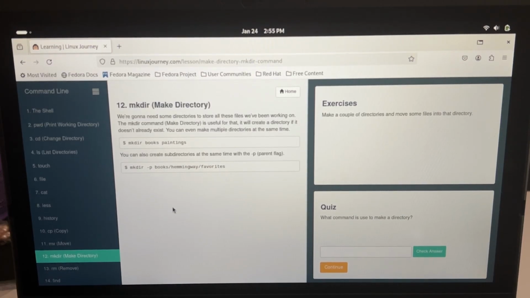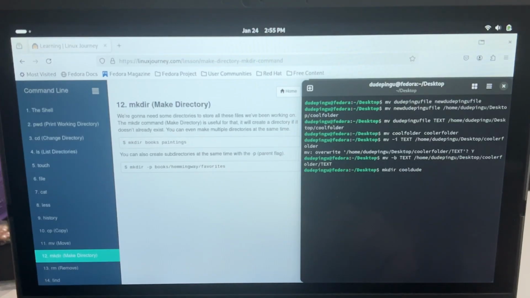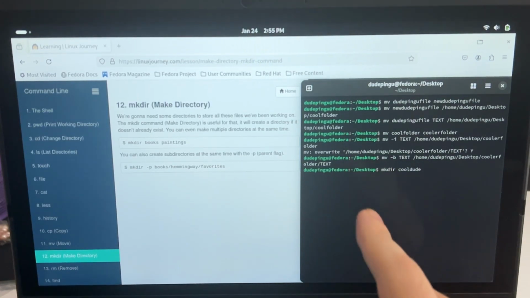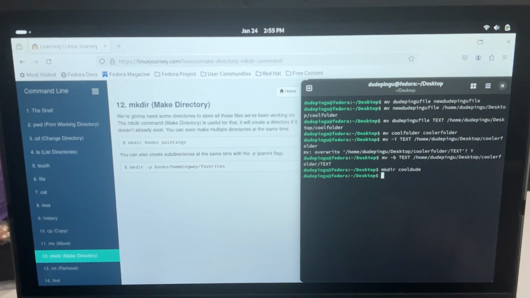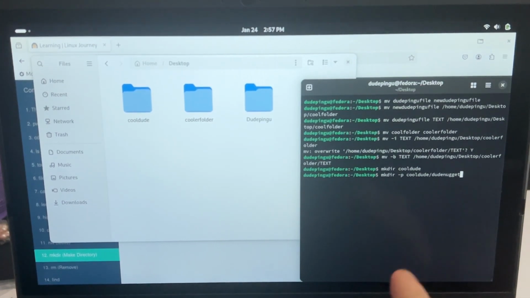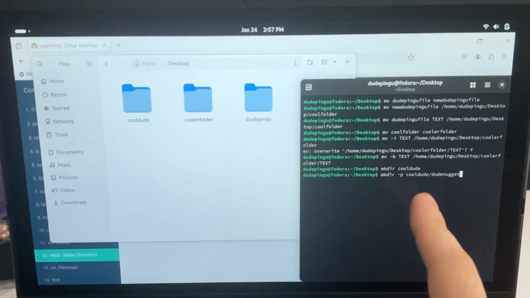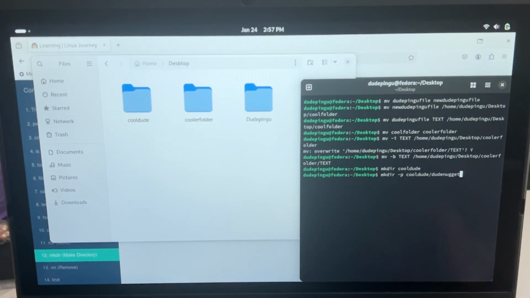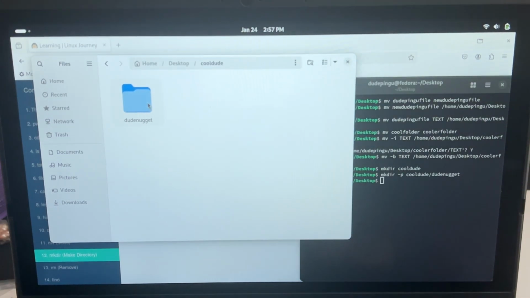So moving along, we're going to need some directories to store all the files we've been working on, and the mkdir command, make directory, is useful for that. It will create a directory if it doesn't already exist, so you can even make multiple directories at the same time. So for example, if I wanted to create a new directory on desktop called cooldude, then I just hit enter, and we can see here the desktop folder now has the cooldude directory inside it. We can also make subdirectories using the -p flag before the original folder and its subdirectory. And when we hit enter, now we can see we have the subdirectory within there.